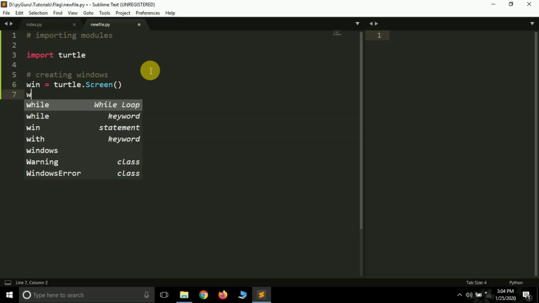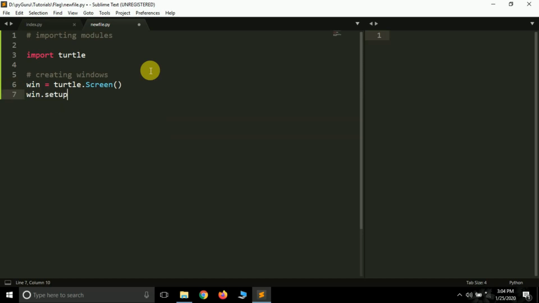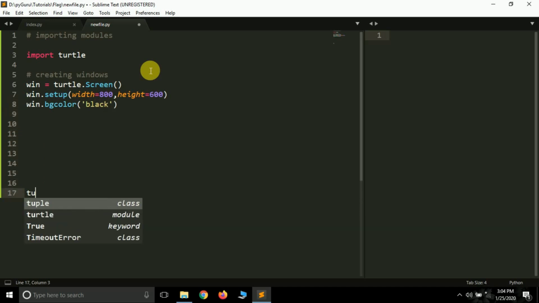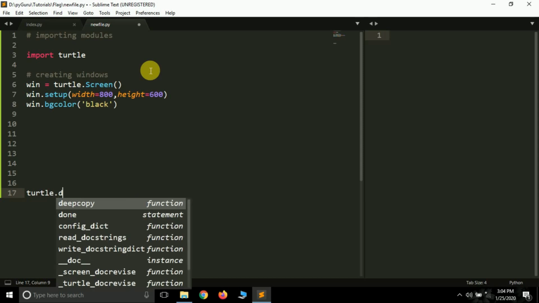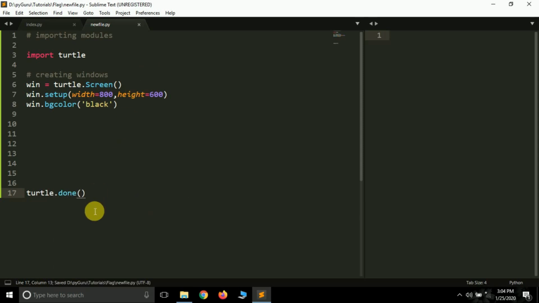Then we have to do several things like setting up this window. Win dot setup. By the setup method you can pass the width and height of the window. I am giving it a width of 800 and height of 600. Finally, I am giving it a background color of black with bg color black. In the last we'll be adding a line to make our window stop: turtle dot done. If you remove this line and run this program, you will see a window appear and then disappear immediately. But if you add this line, that will make the window stay until we close it manually.